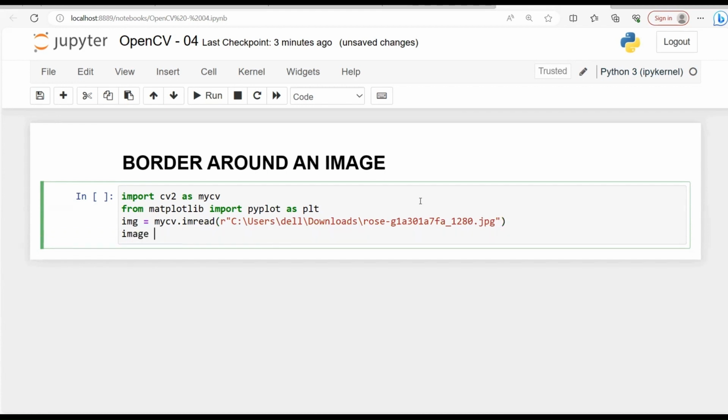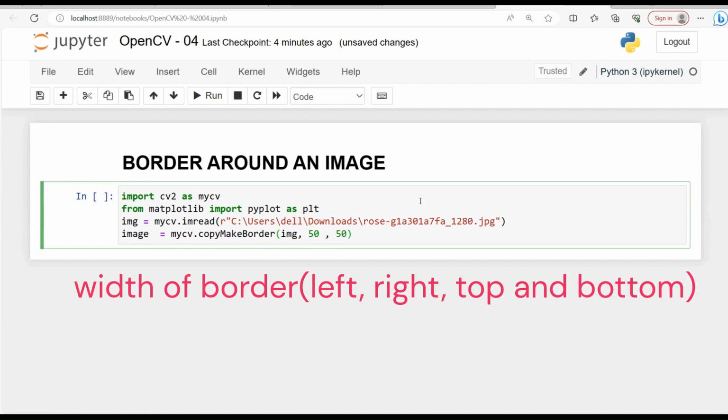After this, we have to create a border around an image. So we have to use the copyMakeBorder method of OpenCV. So my cv dot copyMakeBorder, this is the method we are going to use to create a border around an image. In this, the first argument is the image reference, and then the border widths: left, right, top, and bottom.